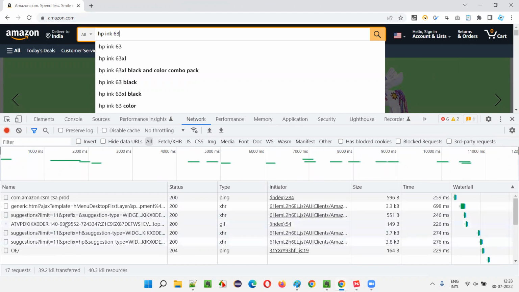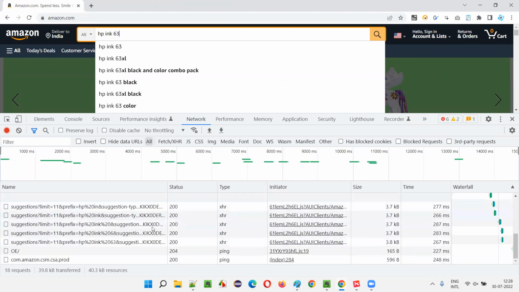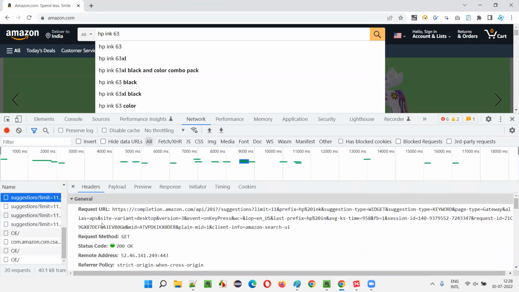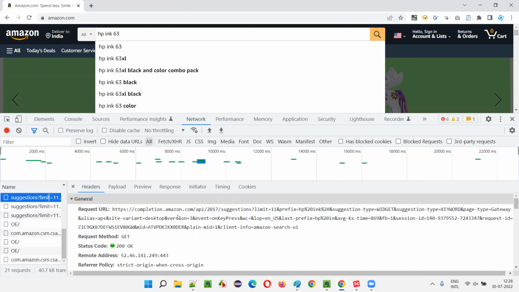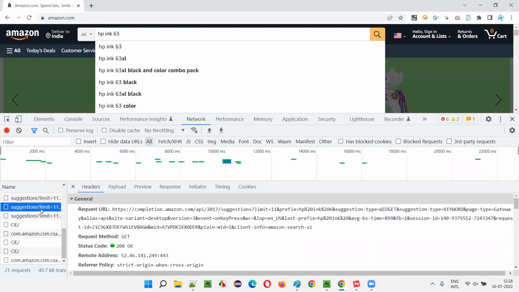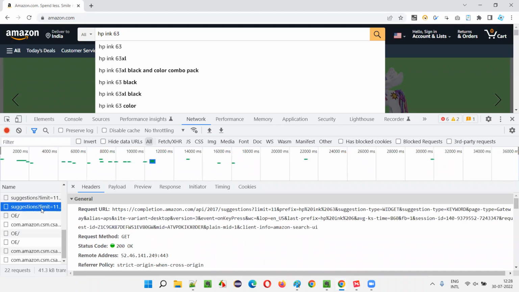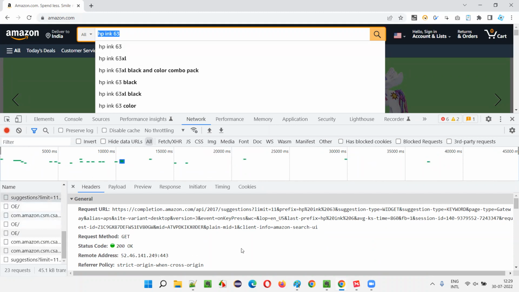When I'm searching for this, for each and everything, you see for HP it is searching. For HP Inc it is searching. For HP Inc 63 or something it is searching. For whatever letter you type here, an API call is being made to the server. Why are API calls being made to the server? Without those API calls, we will not get these suggestions.